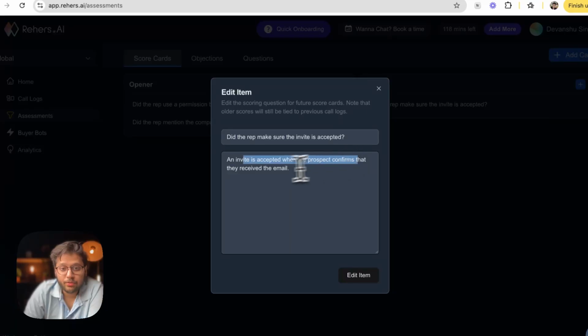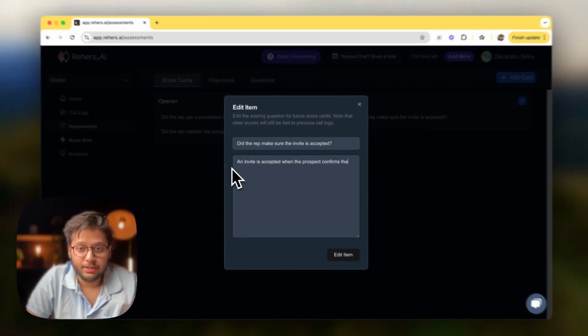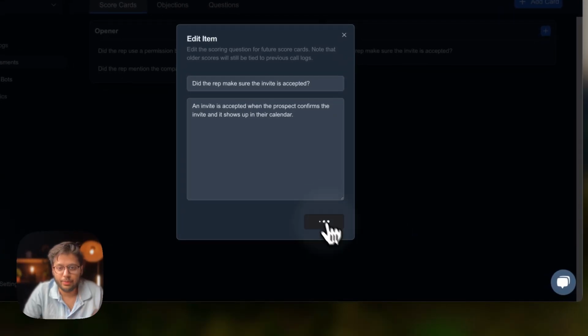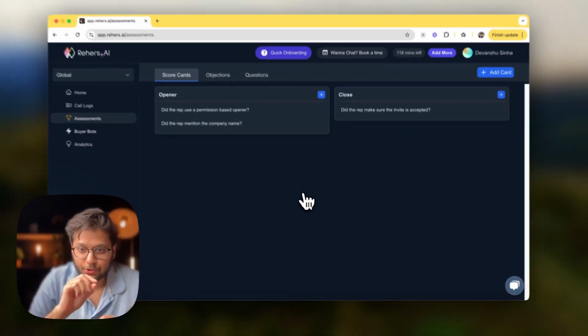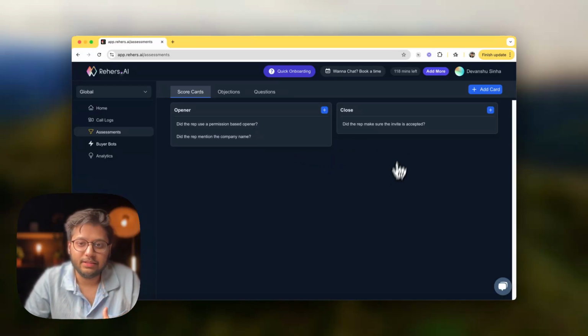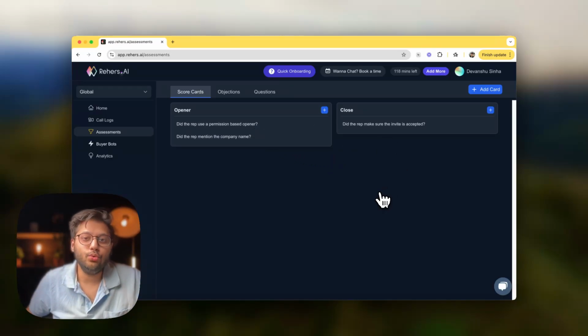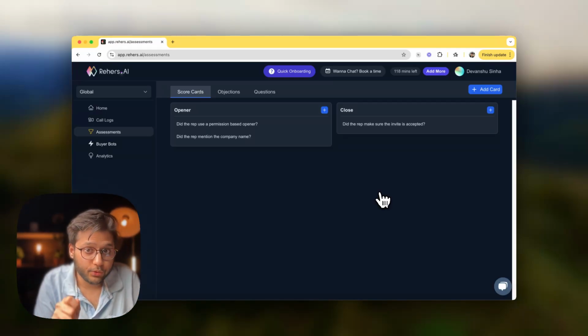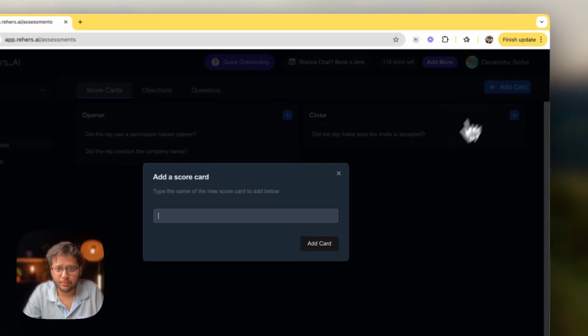An invite is accepted when the prospect confirms that they received the email, or you can go one more step and say that the prospect confirms the invite and it shows up in their calendar, etc. You can go into the details so that your reps make sure that they have accepted the invite and it's showing up as marked in the calendar. So these are just the best practices, and these things can be huge. If you are prospecting for a complex product, you can have a bunch of best practices programmed in that need to happen. You need to enforce them in every single call, and you can mark them as different sets.